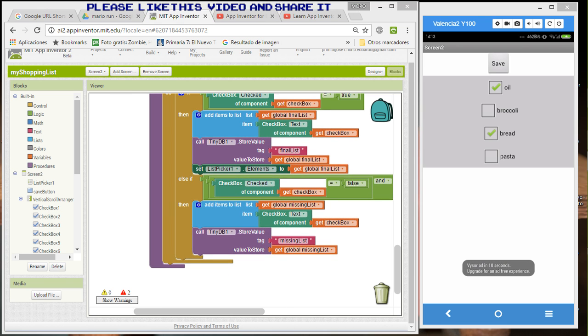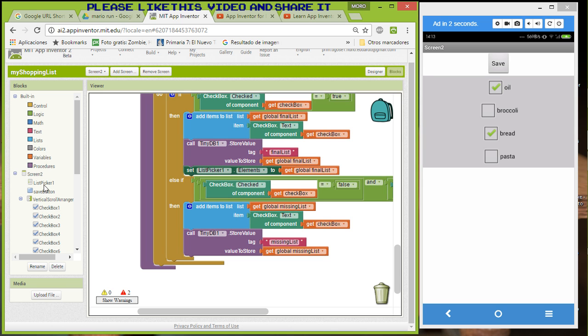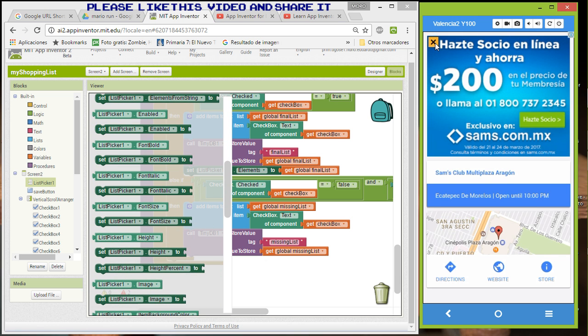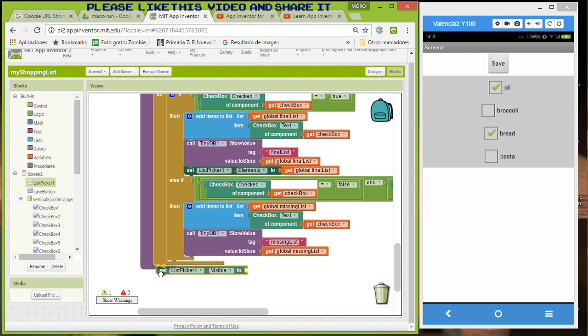And finally, when we run this save, we want to make the list picker visible. So let me hide this thing. Set list picker visible, and we're going to set it to true.